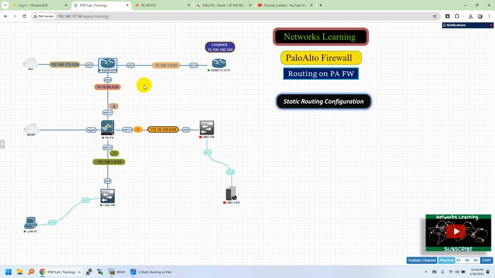So on my edge router, it's pointing 10.100.100 towards remote router. Because this is a loopback address, it's not the interface address, that's why we have to provide one static route towards edge router. It's called a separate network. Loopback is definitely considered a separate network on any device if you configure a loopback. So you have to configure the routing. So this is the routing path from Palo Alto Firewall.